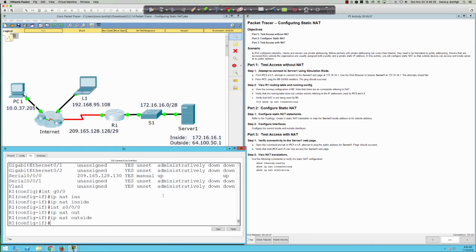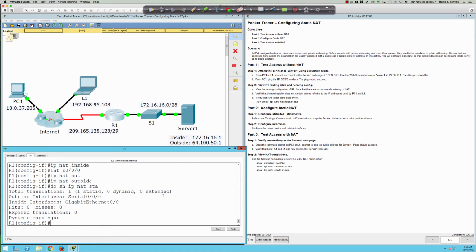So we have to tell the router which interface is the inside interface and which interface is the outside interface, so that when it's looking at the translation table it knows which interface it should be seeing the inside local address on, the inside interface, and which interface it should be looking for the inside global address on, which would be our outside interface. So now we'll say do show ip nat statistics. Do we have anything going on yet?